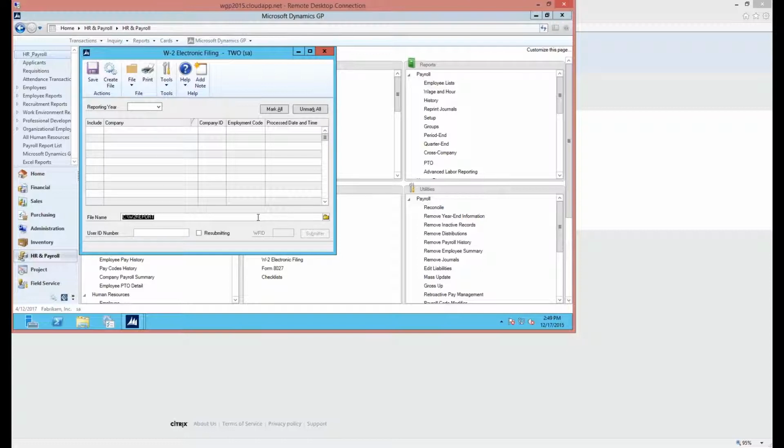Once your W-2s are correct and you want to build a file for electronic filing, again, this is optional, you can click on that. When you do that, you select your reporting year.